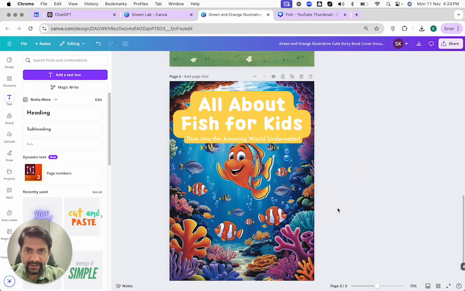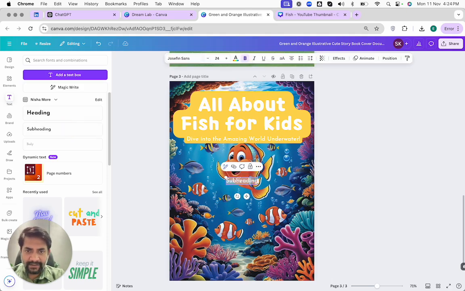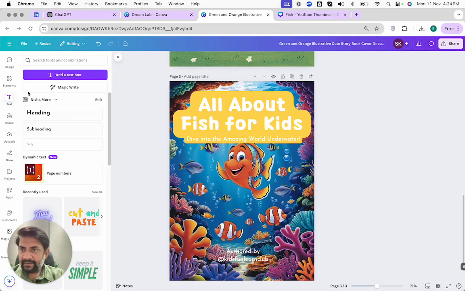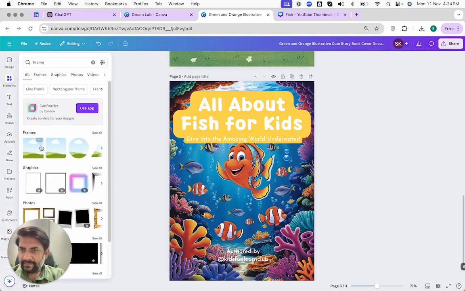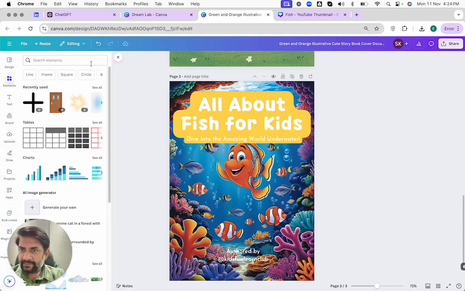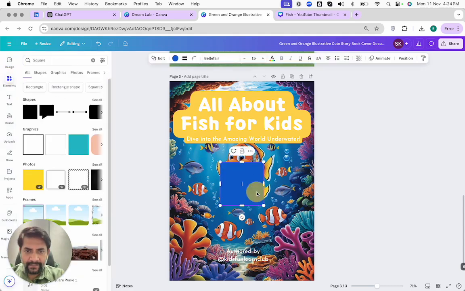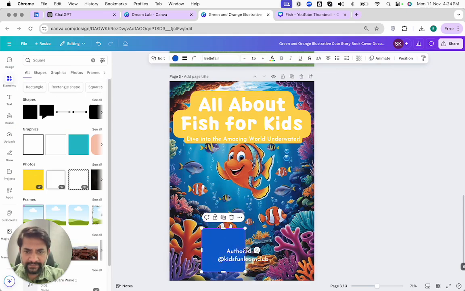This looks good, and maybe the author's name. So I'll again add a subheading. We give it a by. So authored by @Kids Fun Learn Club. I would come back here, go to elements. No, not the frames. I want a square, something like this.